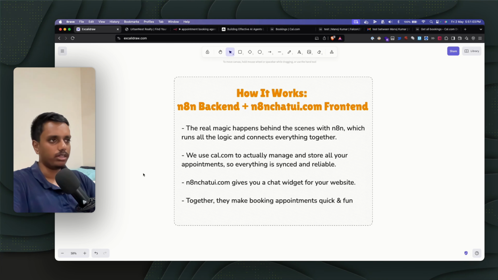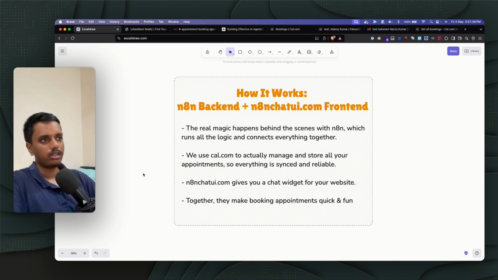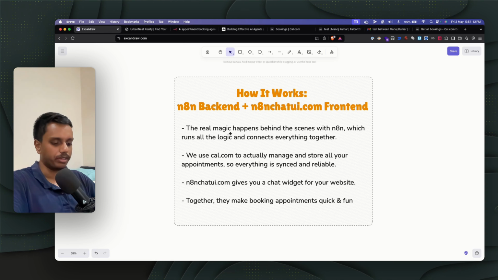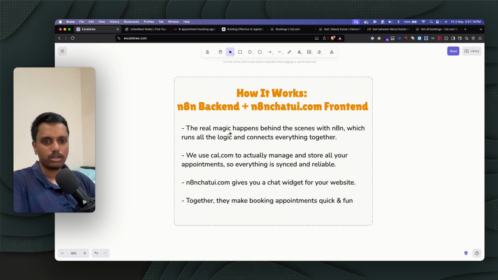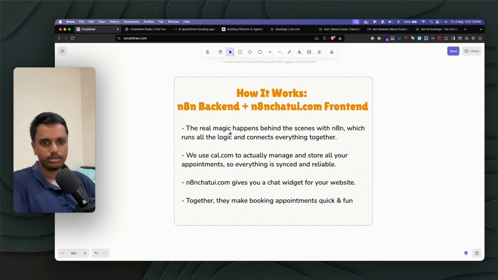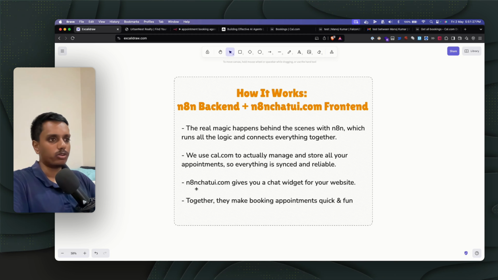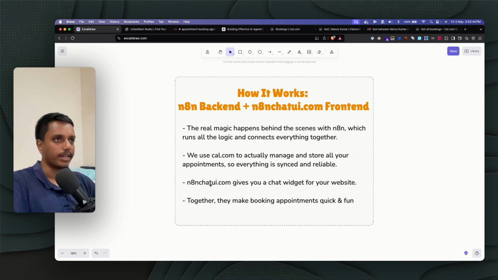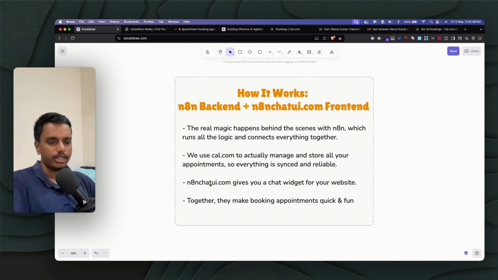Talking about the main system here, which is comprised of two parts, which is the back end and the front end, right? So the real magic happens behind the scenes with the n8n, where we run all the logic, and that connects to our cal.com's APIs and talks to the API in order for us to be able to book appointments successfully, and everything is properly synced and managed. For the front end, like I said, I'm using n8nchatui.com. It's a tool that I built which allows you to create and design widgets for your n8n workflows that you can embed into any website without having to write any code.